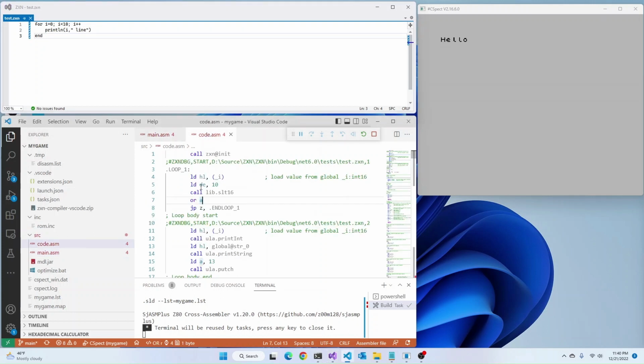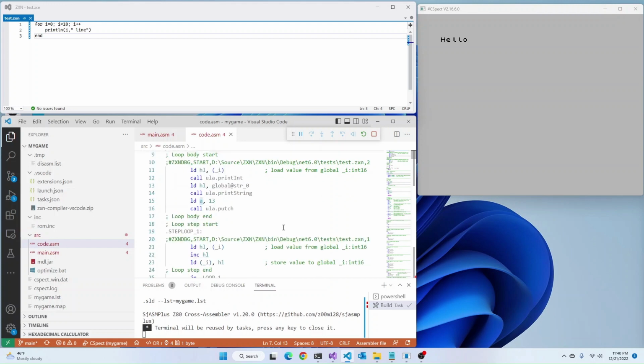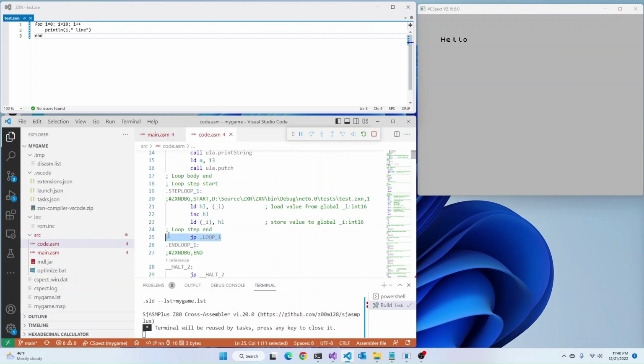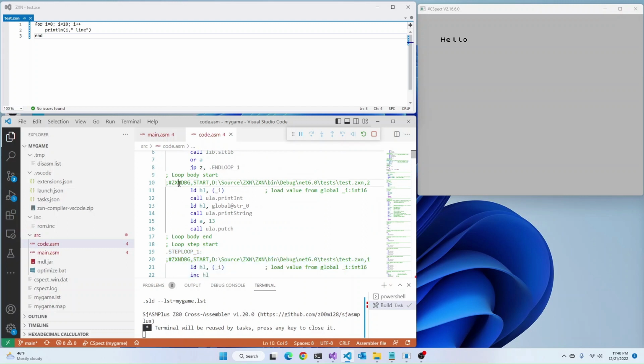You'll see that all of our code is generated here, a little bit more complex, but nothing too crazy. That's the loop. You'll see all these ZXN DBG line comments. They're actually special comments that allow me to do source level debugging with another great tool called DeZog, which is typically a debugger for assembly code, but I've managed to get that to work with this language as well, so you can actually step through the code you see in the text editor here and watch it execute. I'll show some of that in a later video.